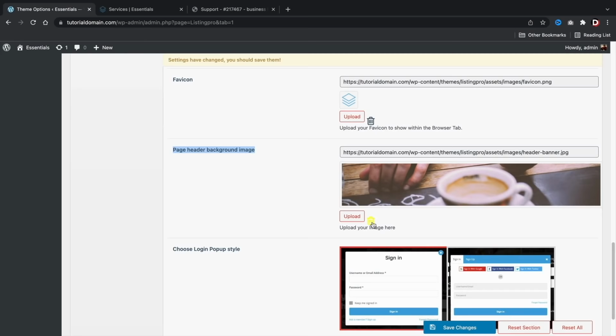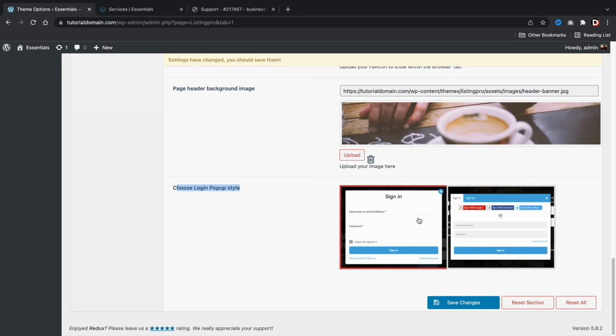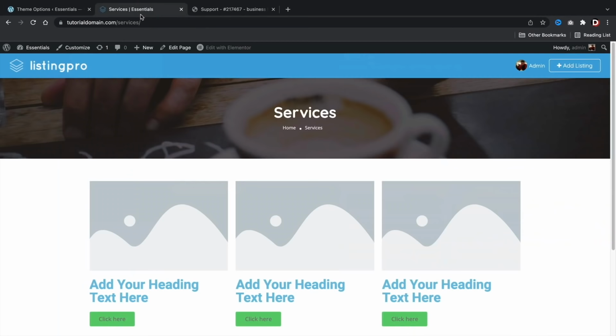And then here we have a choose login pop-up style where you can display the specific pop-up login on your site. So I'll just go ahead and click on save changes and give you guys a quick little example of what I did right here, because I did change a few options there. So let's go back over to our website and refresh the page.